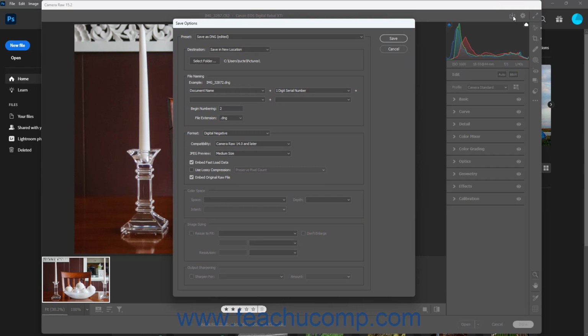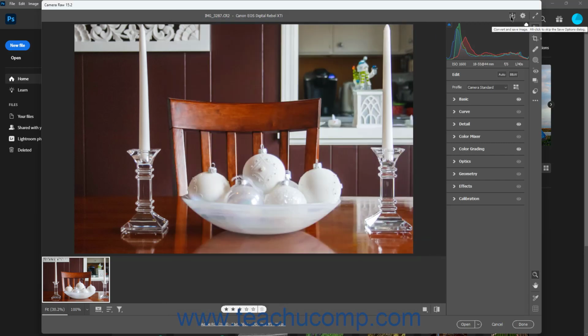You can click the Convert and Save Image button to open the Save Options dialog box, which you can use to save a copy of the Camera Raw image as a different file type, like DNG, with the settings you specify. This will be discussed in a separate lesson. However, note that you can hold down the Alt key on your keyboard and then click the Convert and Save Image button to convert and save a copy of the image but bypass the Save Options dialog box if desired.